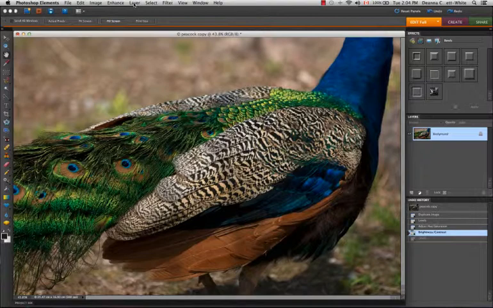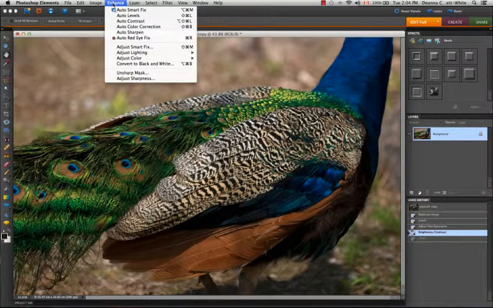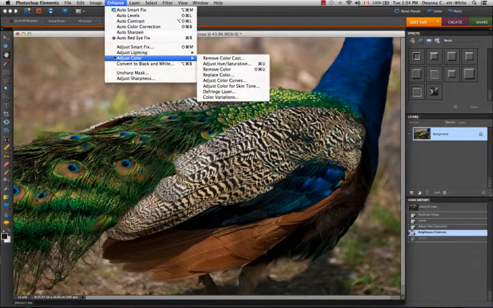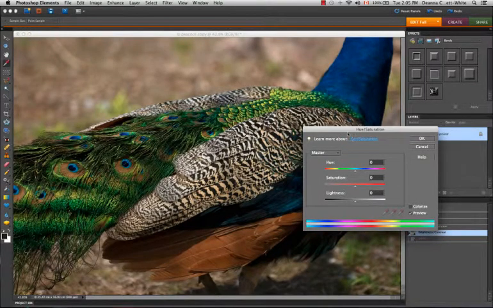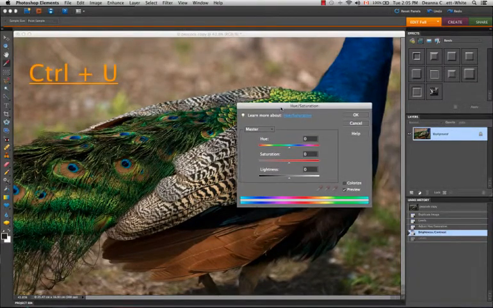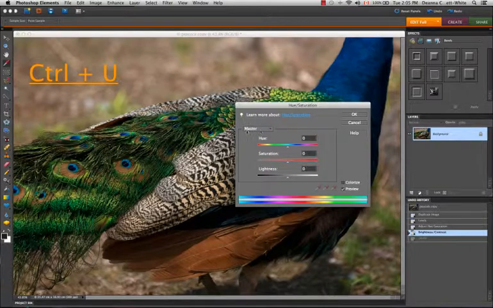Next we are going to do the saturation. So Enhance, Adjust Color, and Hue Saturation. Right here we're just going to take the quick version with the master slider, and you're going to move your slider over to about 22. I'm going to cancel that because I've already done this.